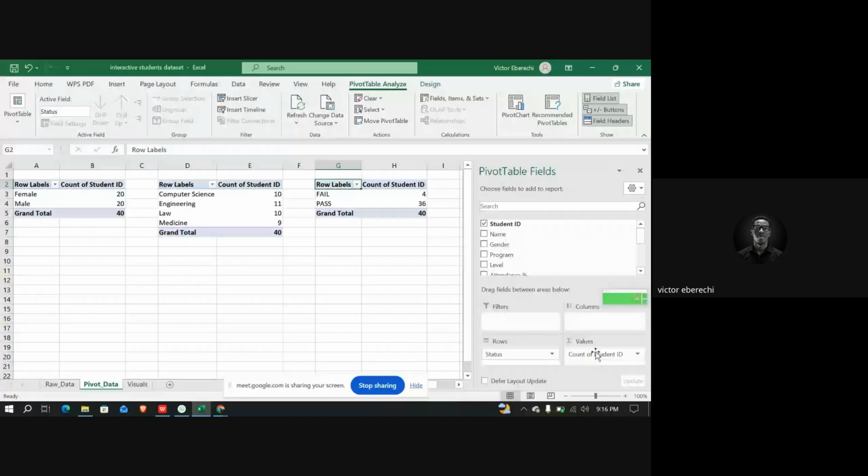Right. So now with that student ID to check, for this particular student, what did this student get? Did this student pass or fail? It will now count it, aggregate it, and give me the result. So I have 4 students that failed in my school and 36 students that passed in my school.